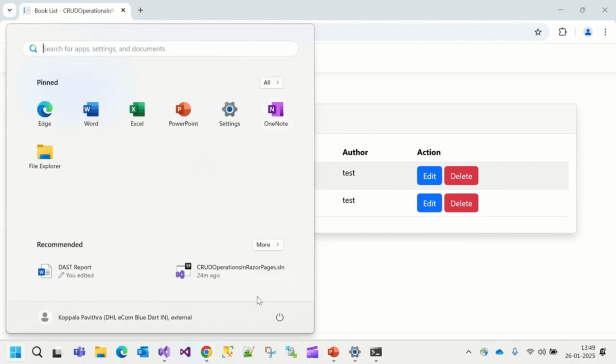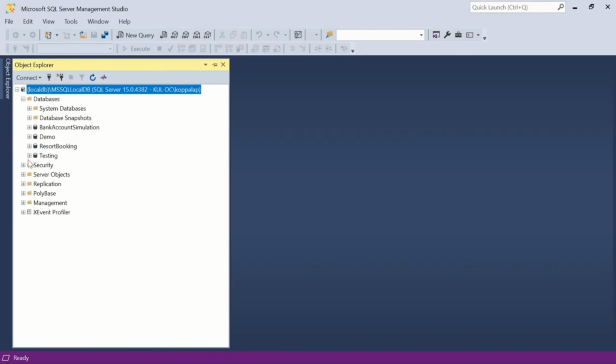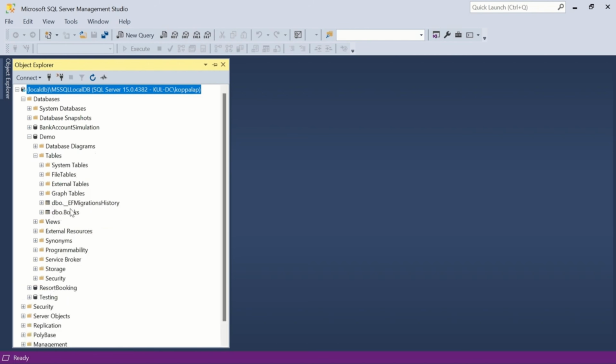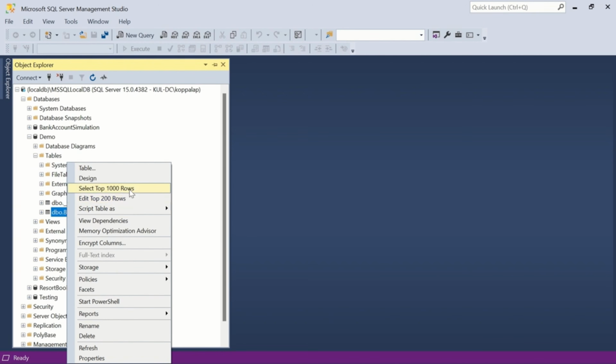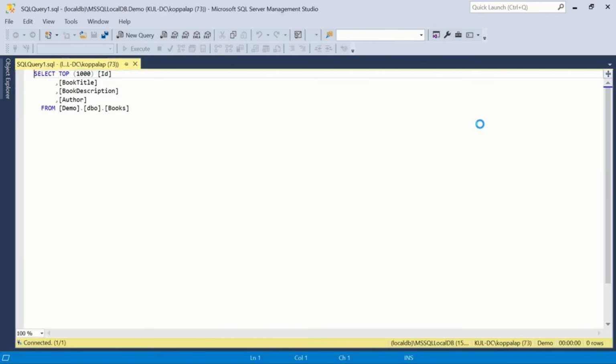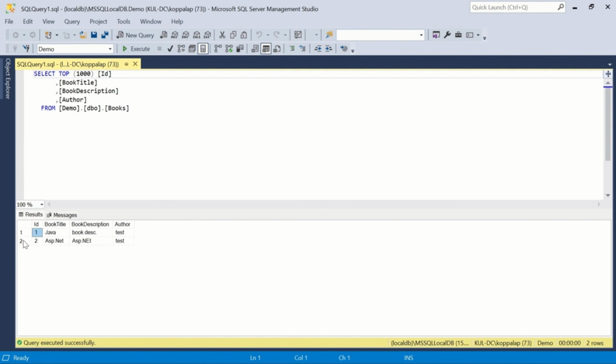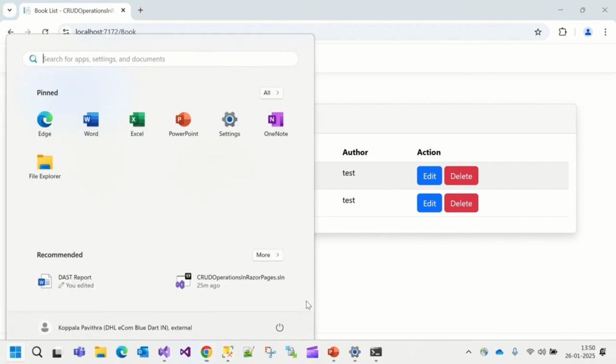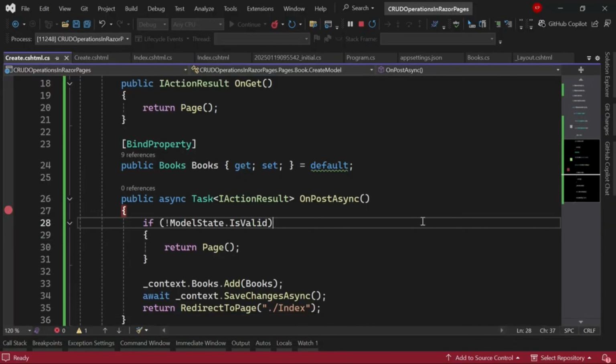Databases. Here we use the demo database. Let me expand these tables. This is our books table. Let me open this table. Select top 1000 rows. Here we can see our newly added book has been saved to the database. Now let me minimize this. I'll go to the Visual Studio.